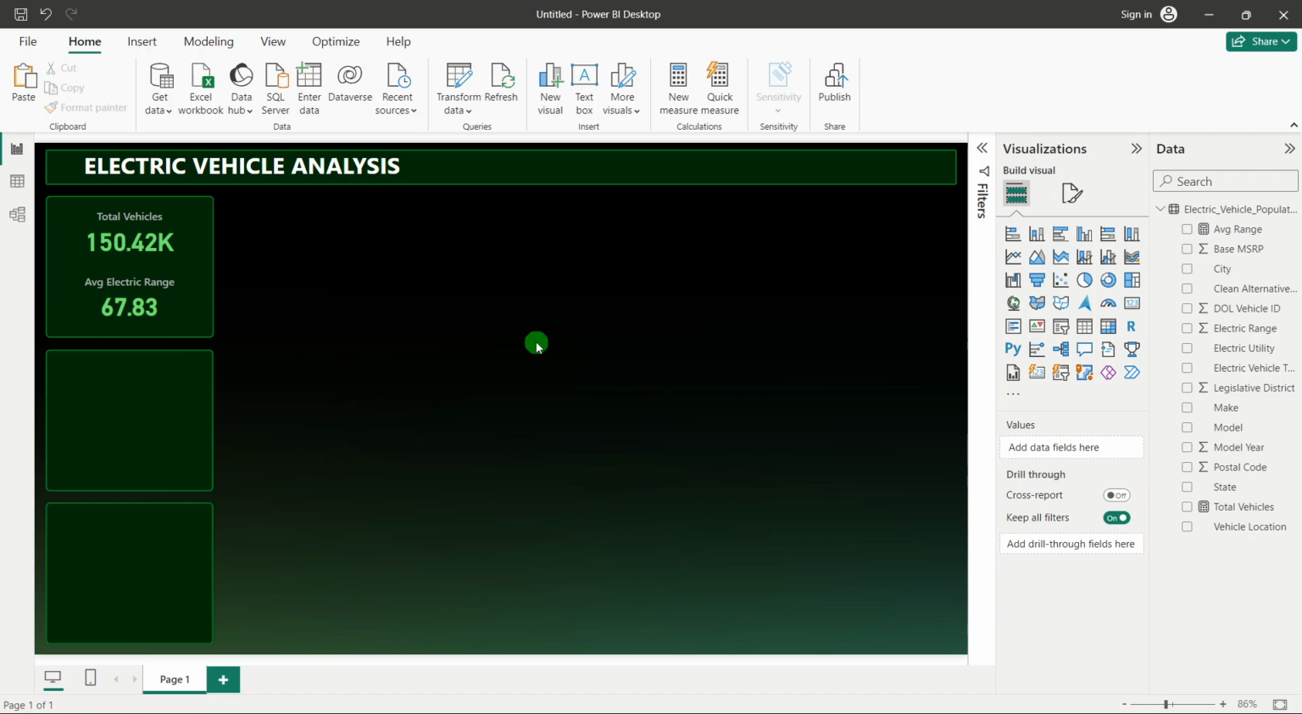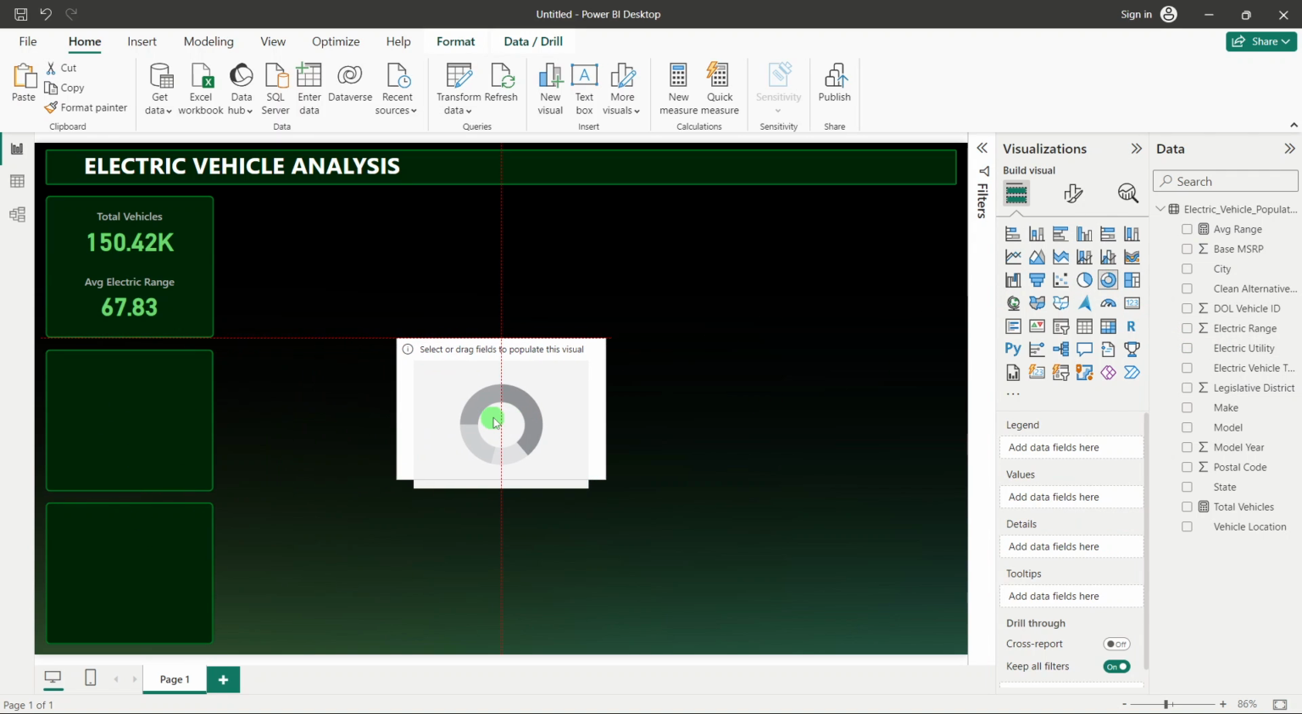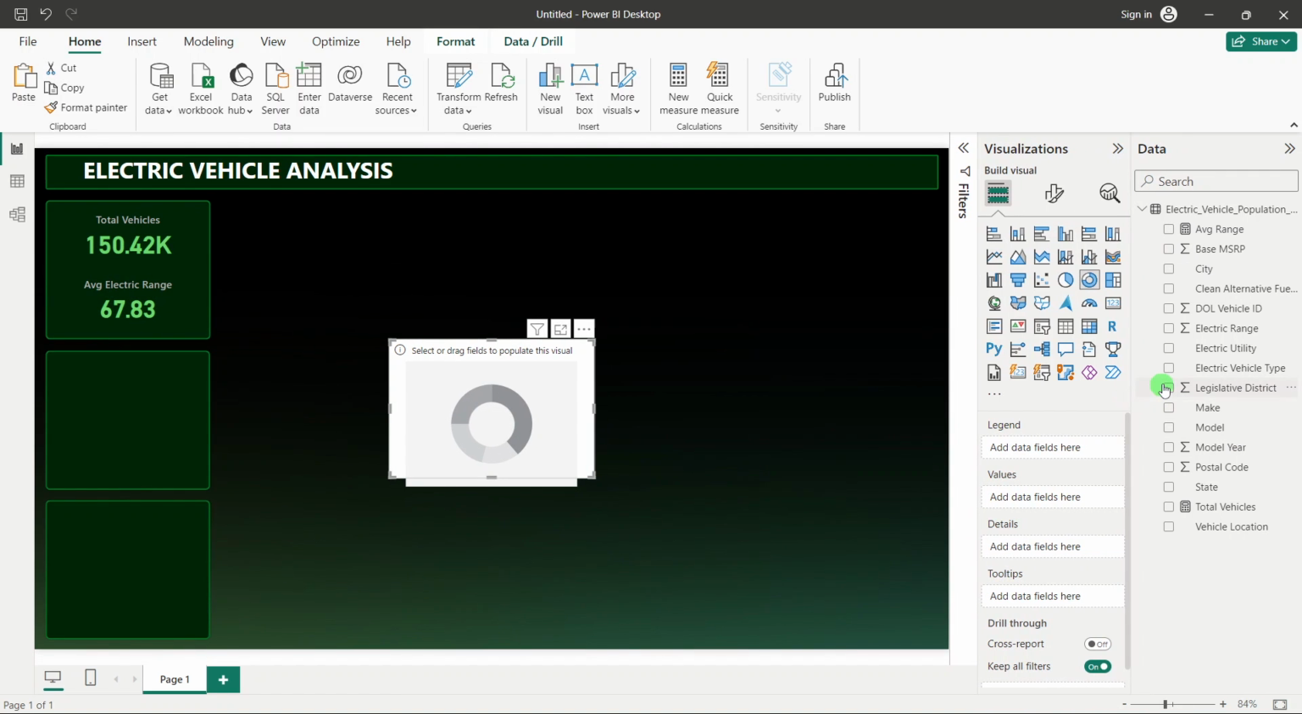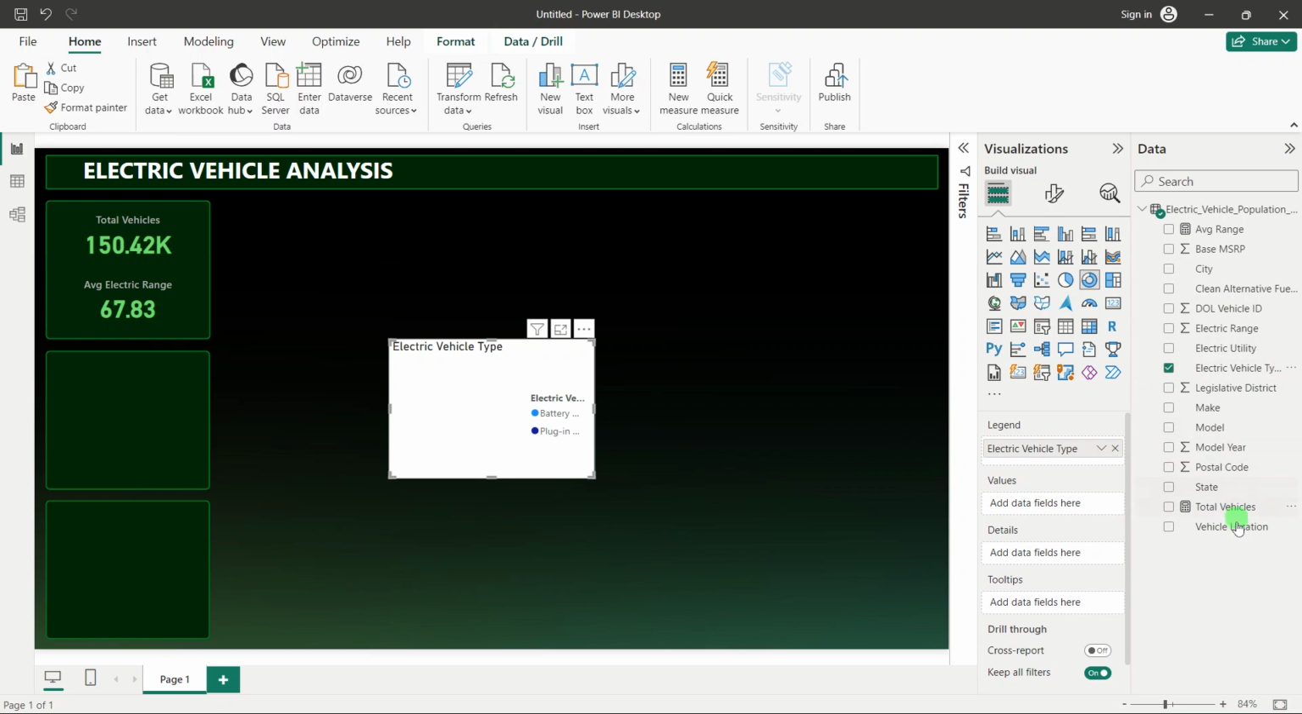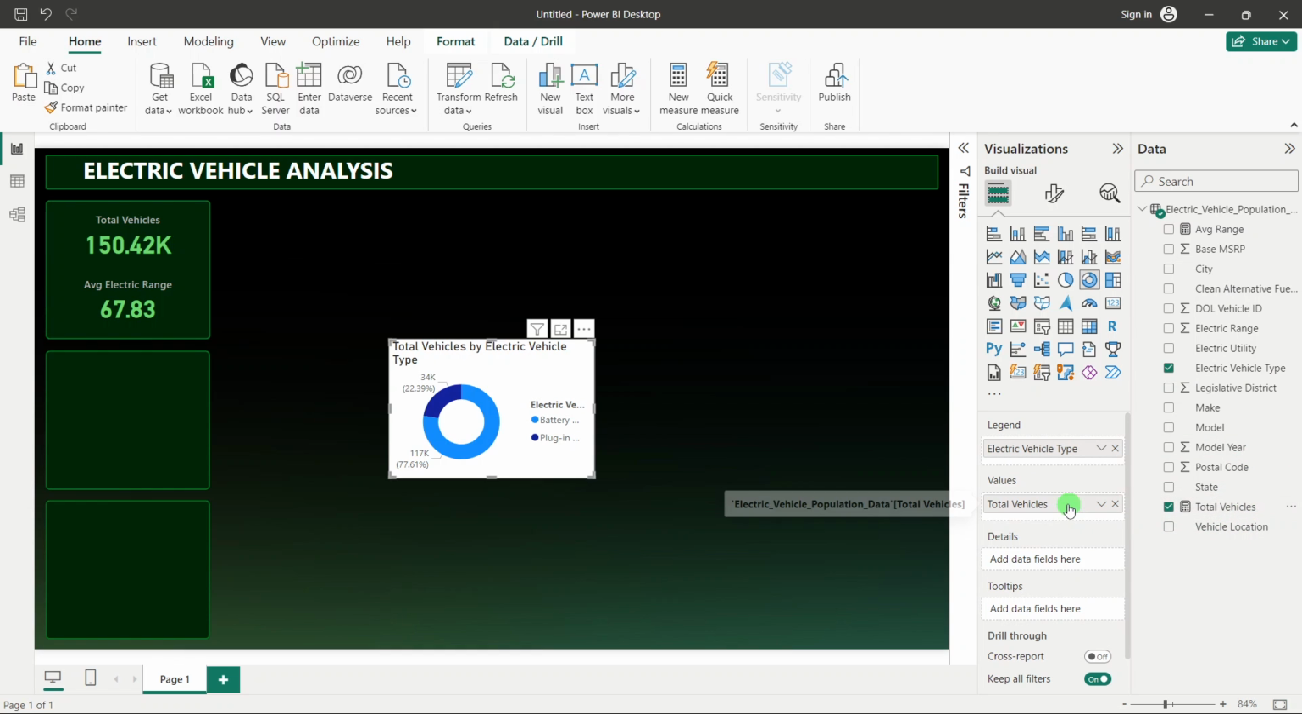Right? And now we'll build it over here. First we'll take a pie chart from here. For the pie chart, I will take electric vehicle type in legend, and we want total vehicles. So with respect to total vehicles, we are going to find out, just bring it over here.